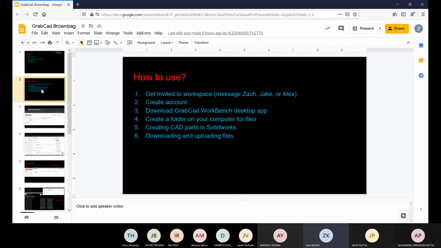And then once you have it downloaded, you can start making parts in SolidWorks, and then you would download and upload files when needed.